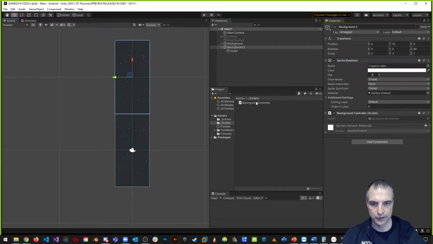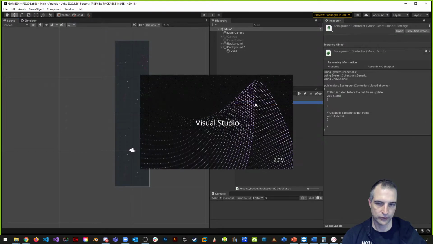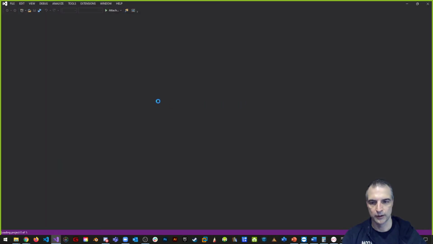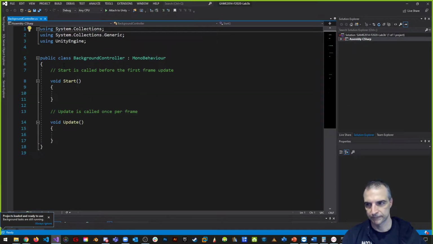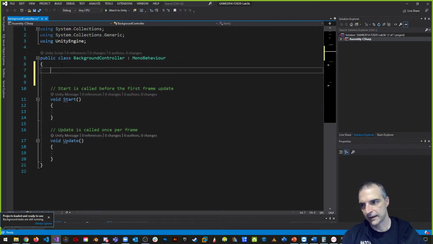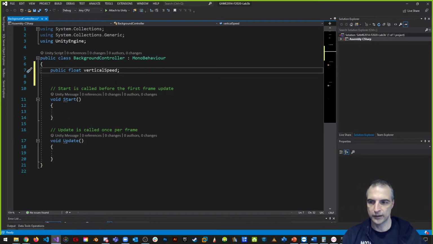All right, in order for me to do that, I need some controls. Let's go into the background controller. And again, we've done this before. We're just doing it in Unity again. For some people who haven't done this, yay. Let's add in a public float that we're going to call vertical speed. Our vertical speed float is going to basically tell us how fast our background is going to go downwards.